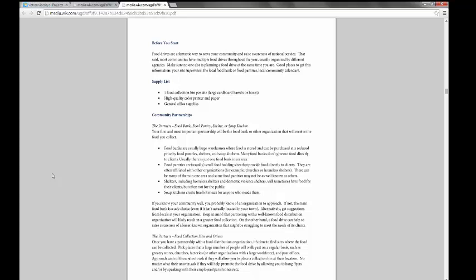So on the next page, page 24, we have before you start. And this just includes some useful information on what you should consider before starting the project. We also have a supply list to show the supplies needed for the project and notes on how you can make community partnerships for this project to be successful.